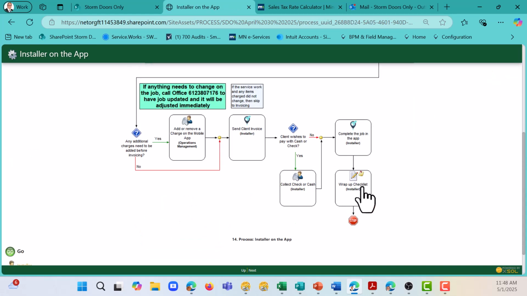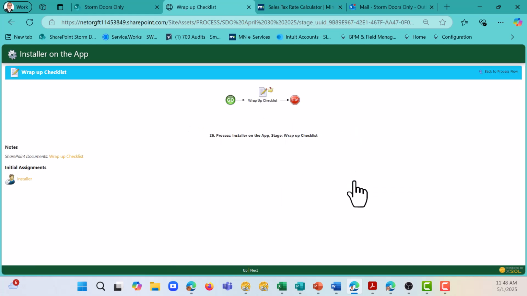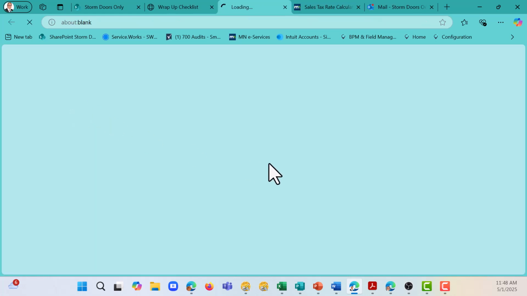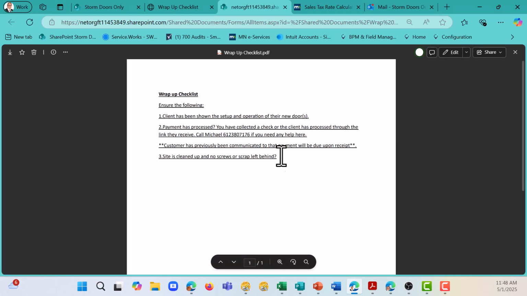Okay, and then the final thing, just before you go, there's a wrap-up checklist. I have this printed out on a sheet for you already, and we'll be giving that to you. But this is just a few things. Making sure that the client has been shown how to operate it, especially if it's a split view, here's how it goes up and down, that kind of thing. Or even the operation of their closure bars, if they have the tap on them, and so forth. Make sure they understand how to use it.